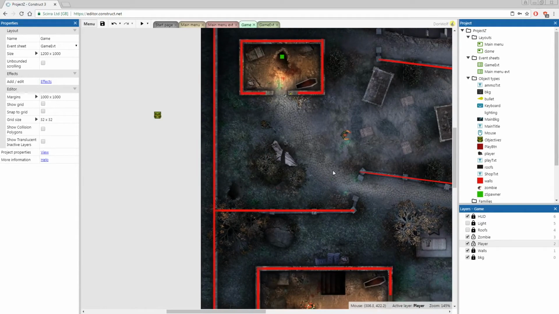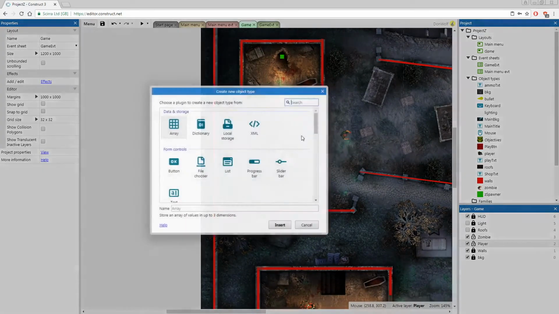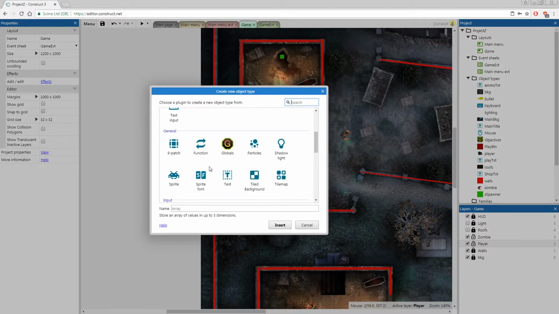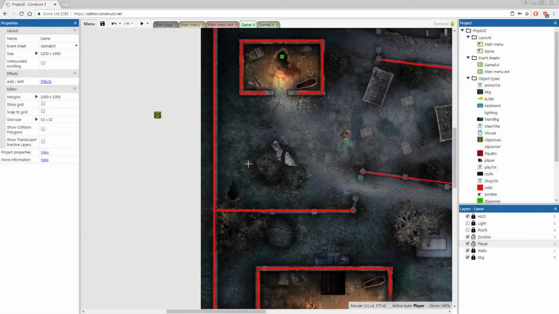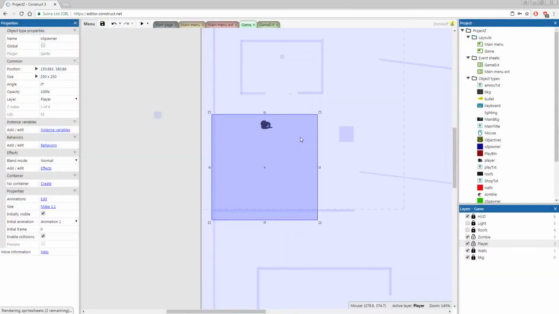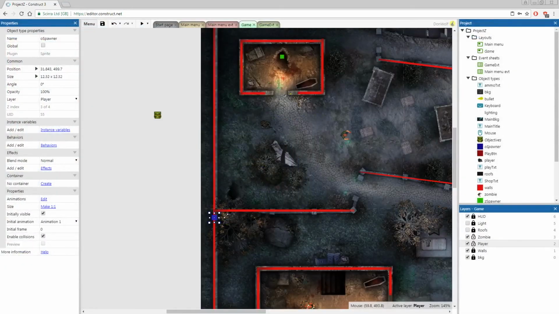Our next thing is to insert a new object, and it's going to be the thing that actually spawns these objectives. It's going to be another sprite called O-spawner. This will work very similar to Z-spawner. We're going to paint it so we can see it in the editor, and we're going to make it really small.